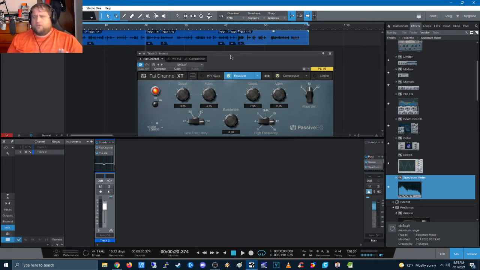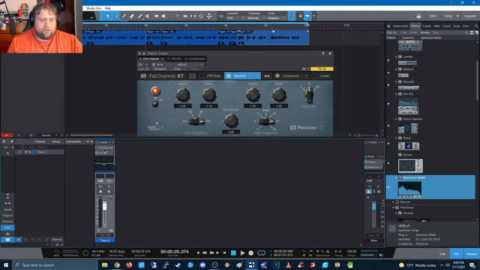But the real problems with this audio have to do with the external noise, the poor treatment in the room, me being out of practice. So once you get those things in order, here's what you can do on the production side to get it across the finish line. I'm going to go ahead and turn this Fat Channel off. In fact, let's just go ahead and remove it.